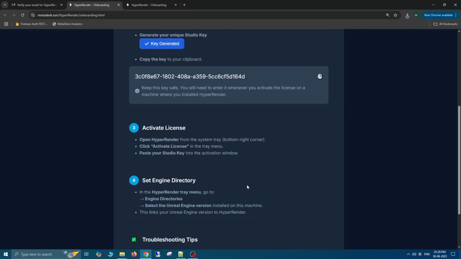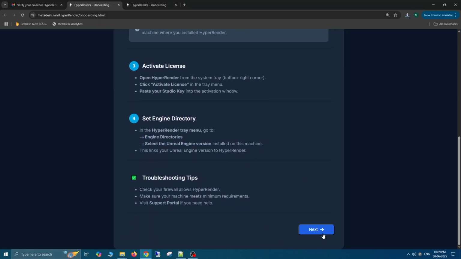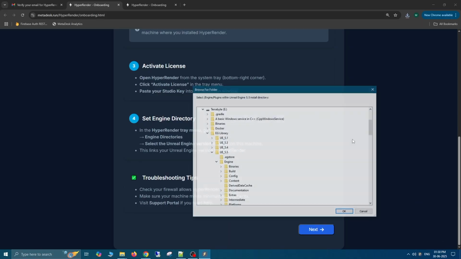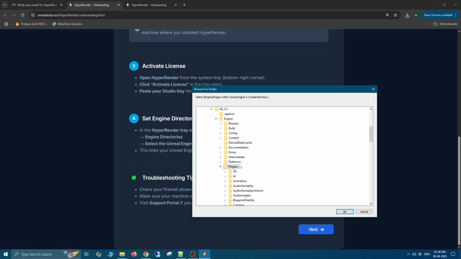For the next step, ensure Unreal Engine is closed. Right-click the tray icon, go to Engine Directory, then Stock Unreal Engine. Choose your engine version. Here we're picking 5.5.3. A dialog box appears and finds the correct plugin path.